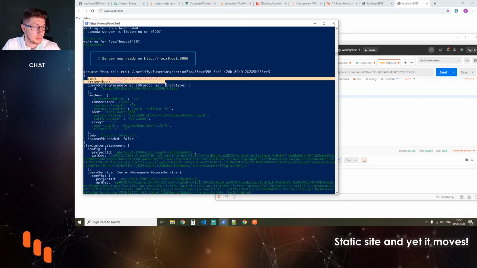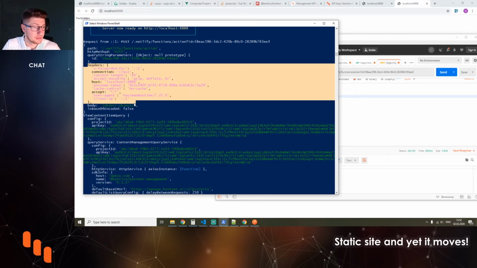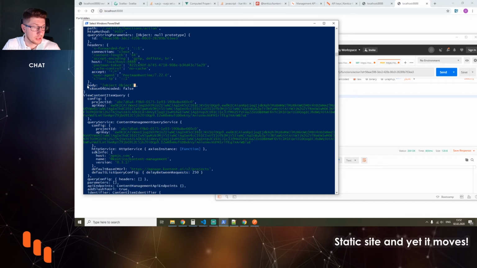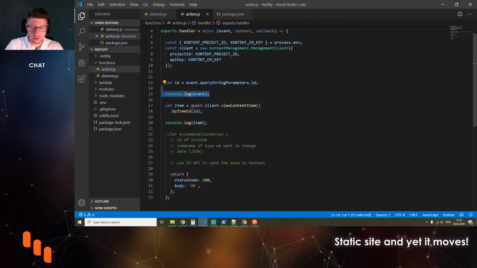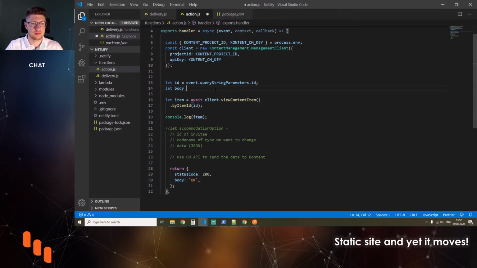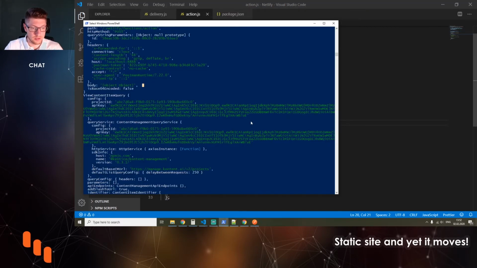So this is the path, this is the method, there is a query string parameter. We got some headers here. And we got the body as well. That's what we're looking for. So let's see what's in the body. So we get the body in the event. And let's see what this is gonna do.